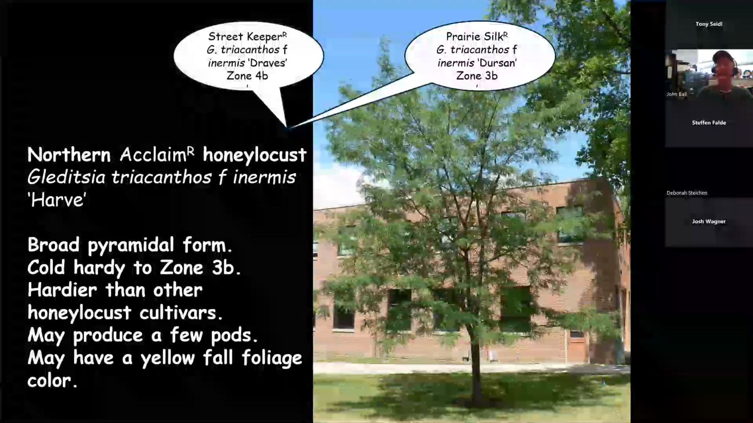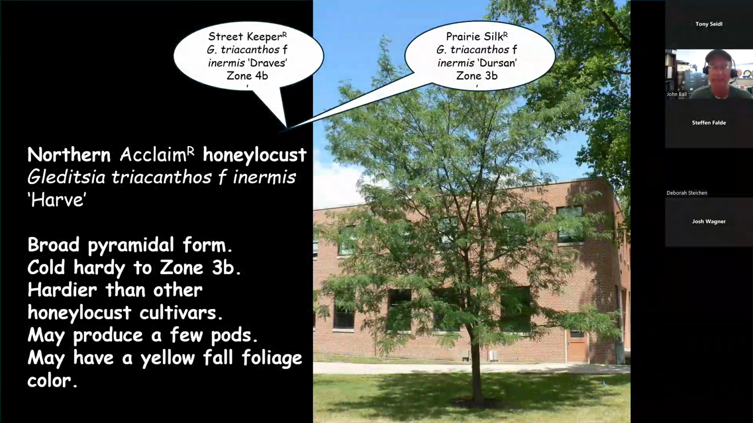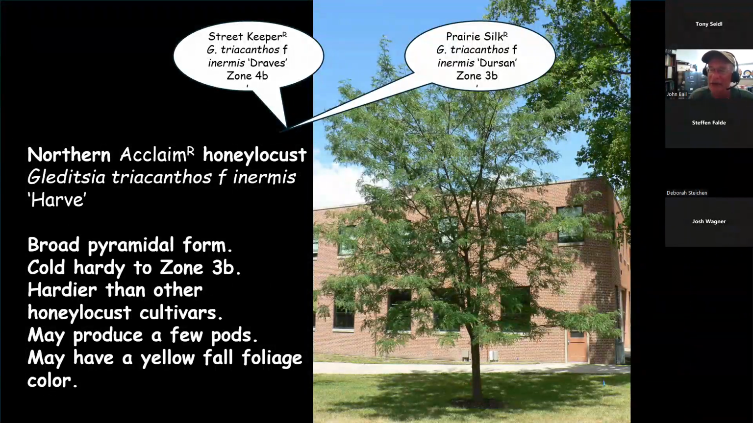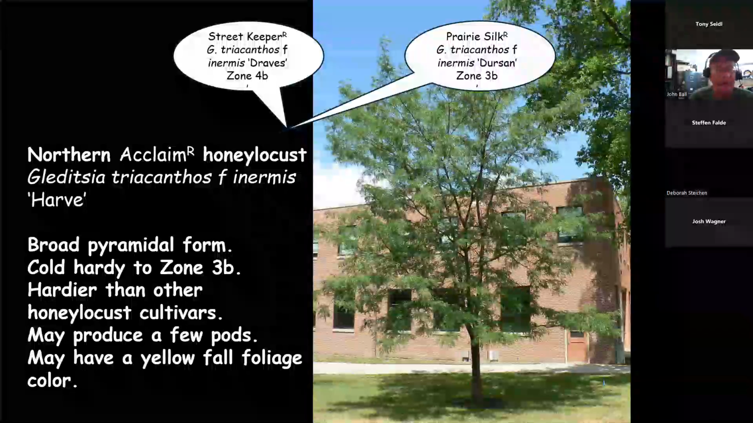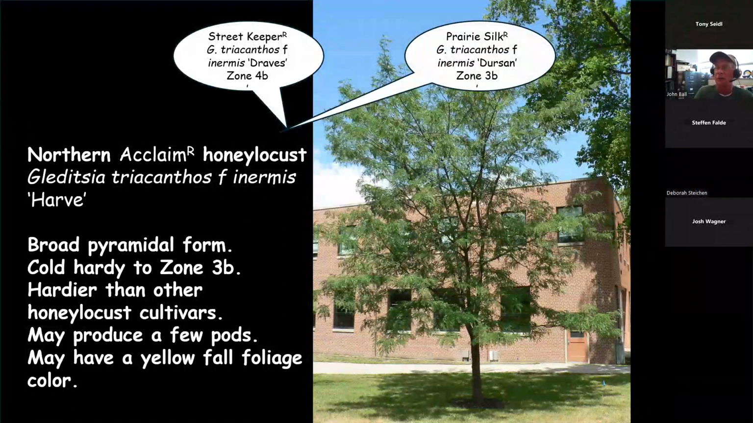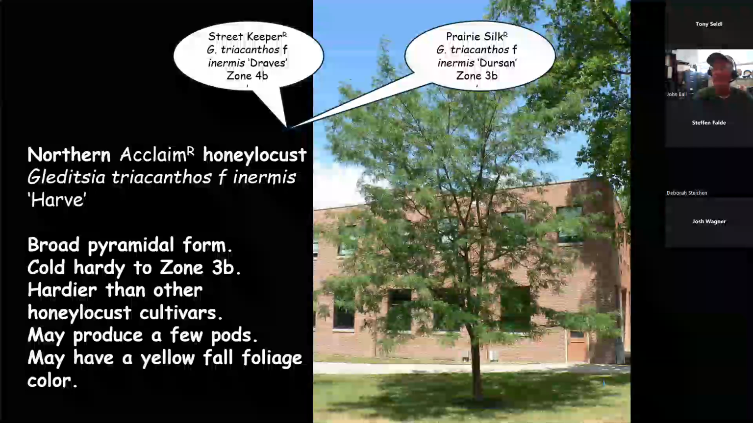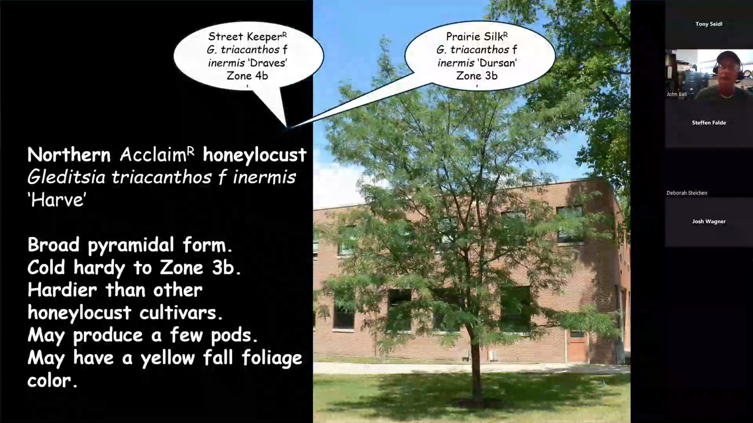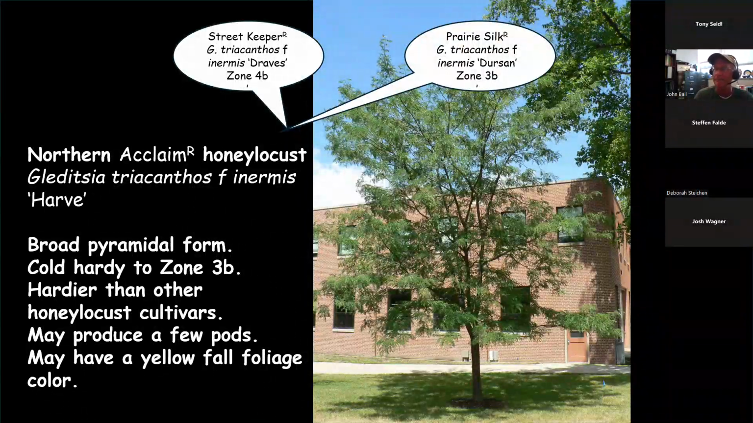Okay, honey locust. Well, there's a lot of honey locusts I don't recommend, and there's one I really recommend, and that's the Northern Acclaim, a North Dakota introduction again. It's a gorgeous tree. It's very hardy. It's very fast growing. It again is just another stellar tree that was produced at North Dakota. Now, I'll also mention there's Prairie Silk, which was released in Manitoba.